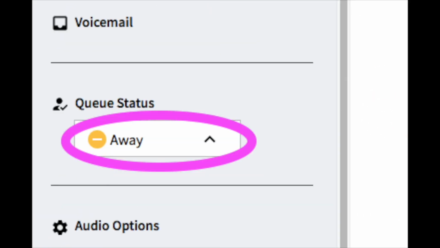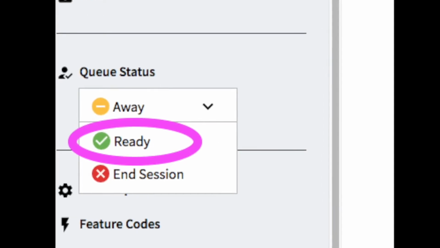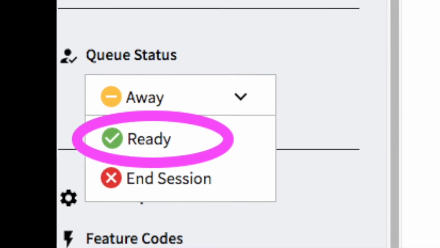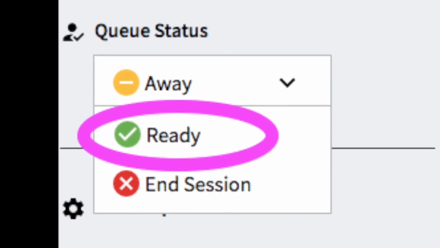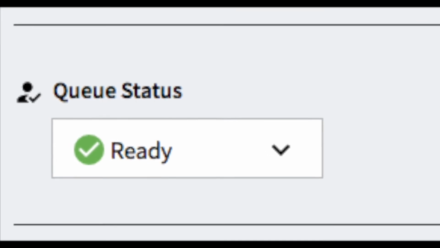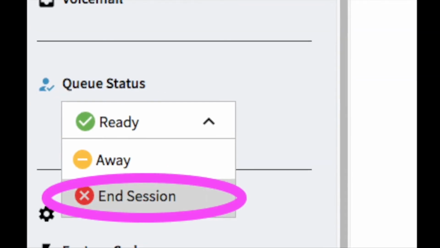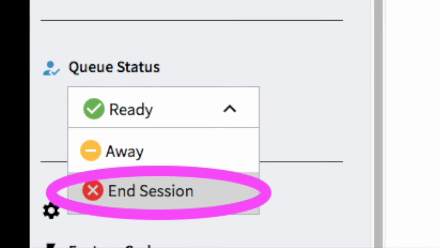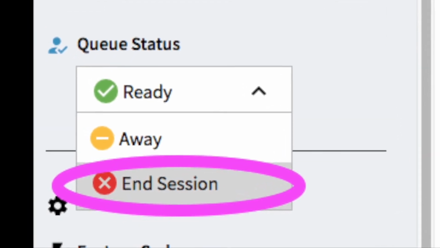By default, after you begin the session, you are set to Away status. Click on Away to open the status dropdown, where you'll see the option to make yourself ready. Now you're ready to receive calls from the queue. And then at the end of your shift, click the queue status and select End Session to log out of the queues.